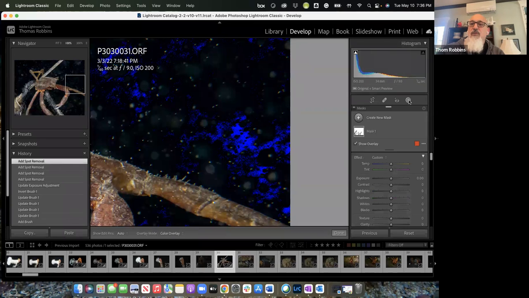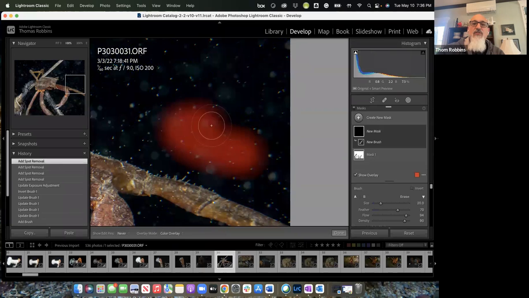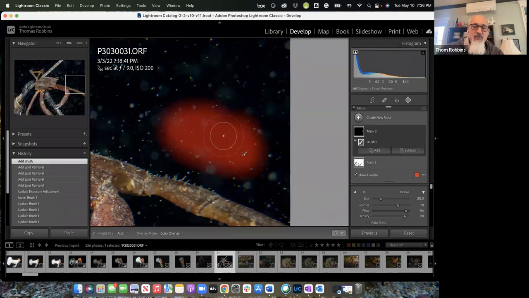You can also create a new mask and set a brush, and you can make the brush bigger. You'll see that I'm using my fingers on my mouse pad to make it larger. I can also do the size. And then there's things like feather, flow, and density. And if you think about a brush, feathering, I think, goes on the outside.